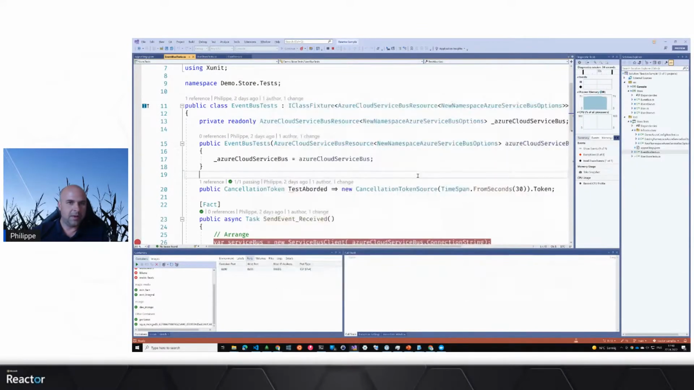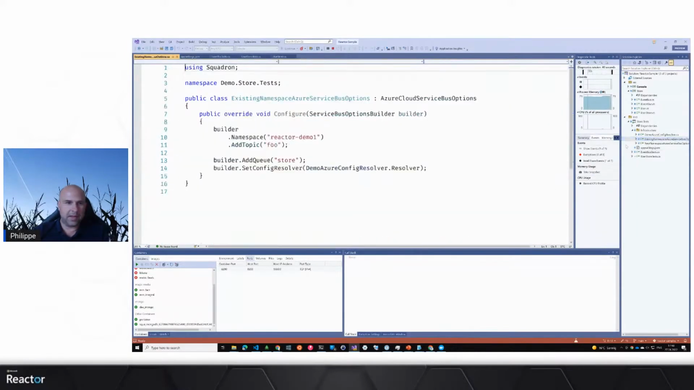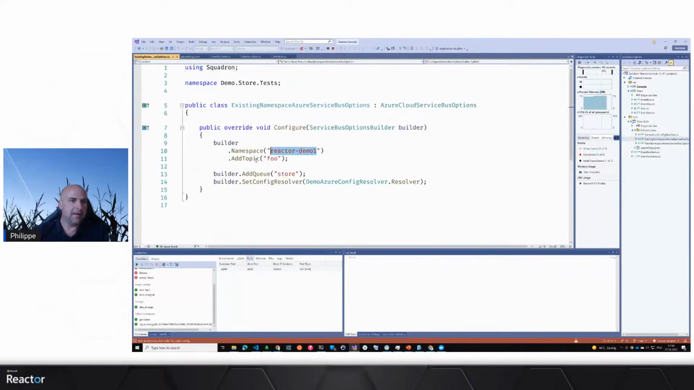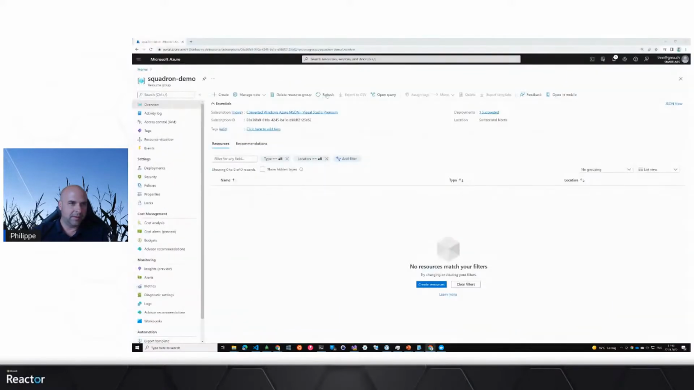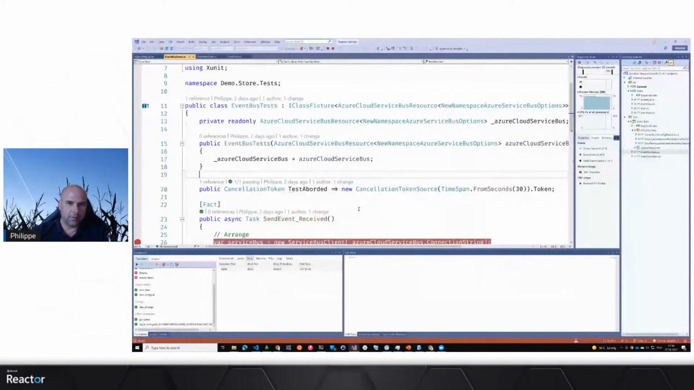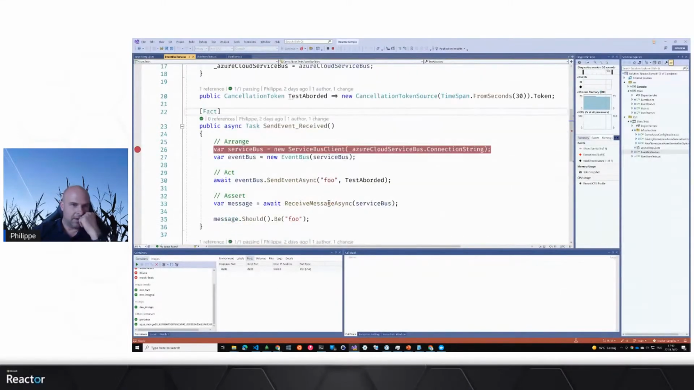Yeah, sometimes it takes some seconds to create a namespace, which is normal. That's why we also have the option to say do not create a new namespace all the time, but just use an existing one and maybe add some topics to it so that we don't have to wait. So I go back here, and now you see the service bus resource is here.